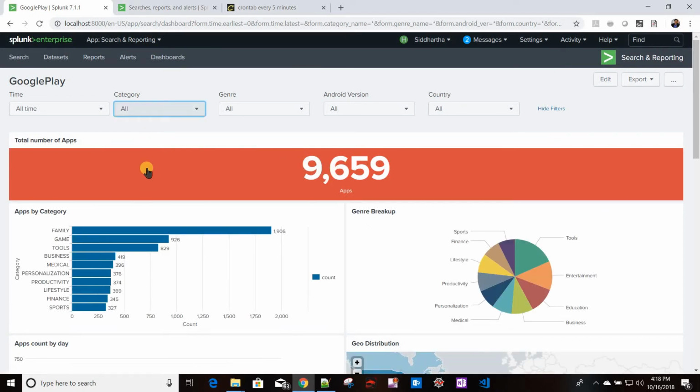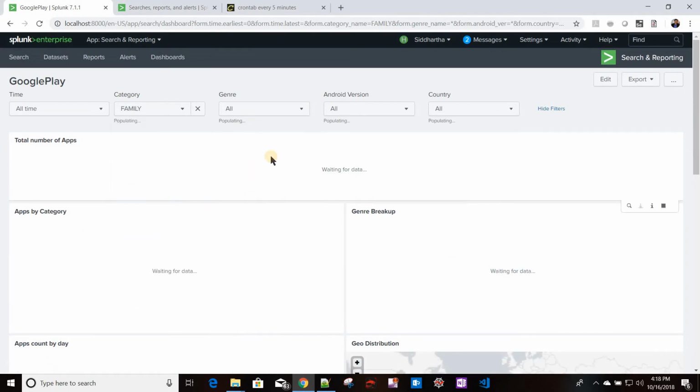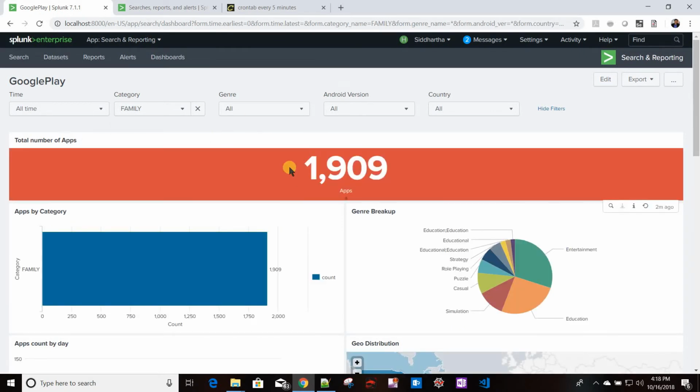So the initial result has been loaded. If I select any category, there is also filtering. So we have implemented the raw saved search in our dashboard successfully. Now we will see how we can pass tokens to the saved search.